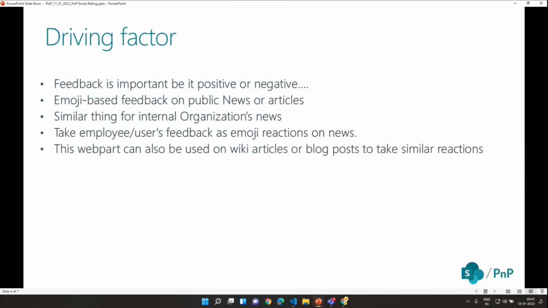So let's start with the driving factor. We all know how important feedback is, be it positive or negative. What I have seen is that for public news, blog posts or articles, there is emoji-based feedback at the bottom of the page where people can react to that particular news or article.